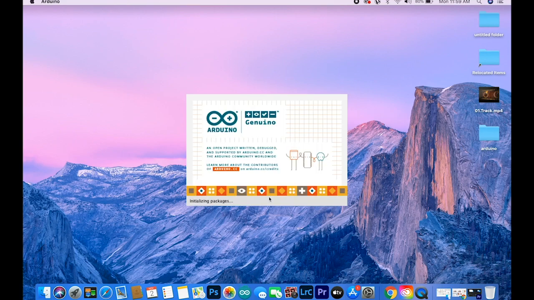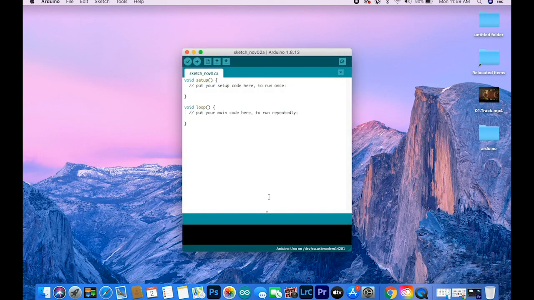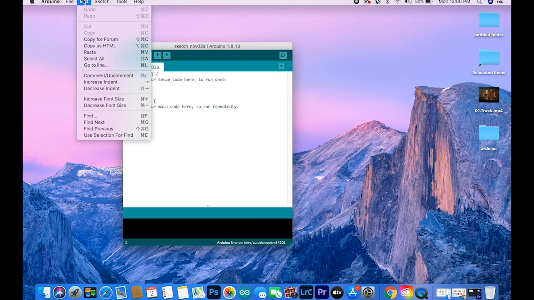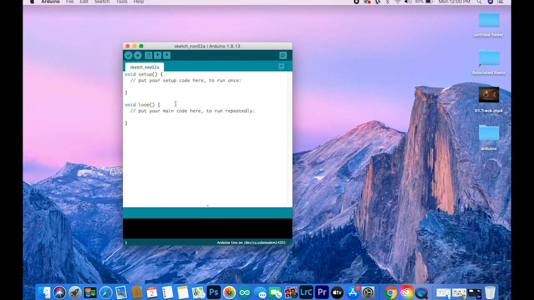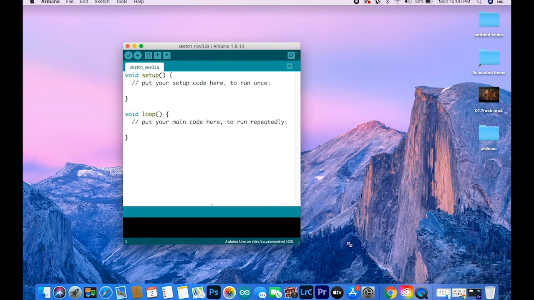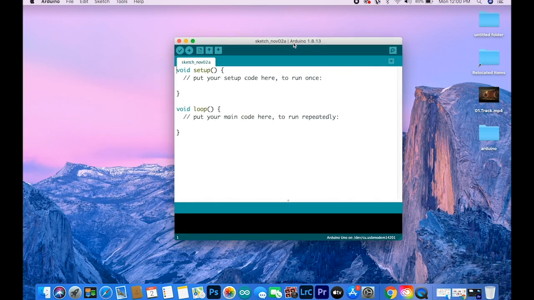Yeah, this is the Arduino software. You can find this on my screen. This is the menu bar, that is File, Edit, Sketch, Tools, Help. In this Edit menu I'm increasing the font size so that you can also see what I'm doing. Yes, this is the Arduino software overview.